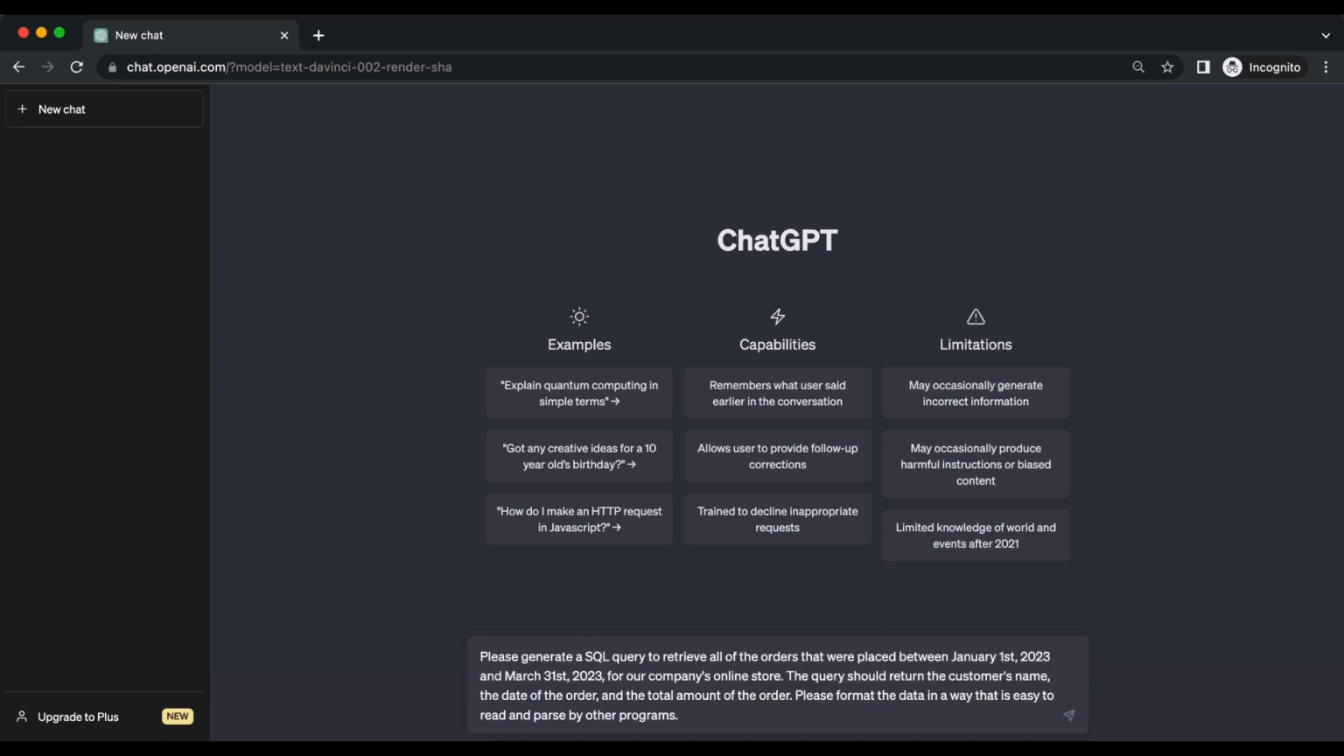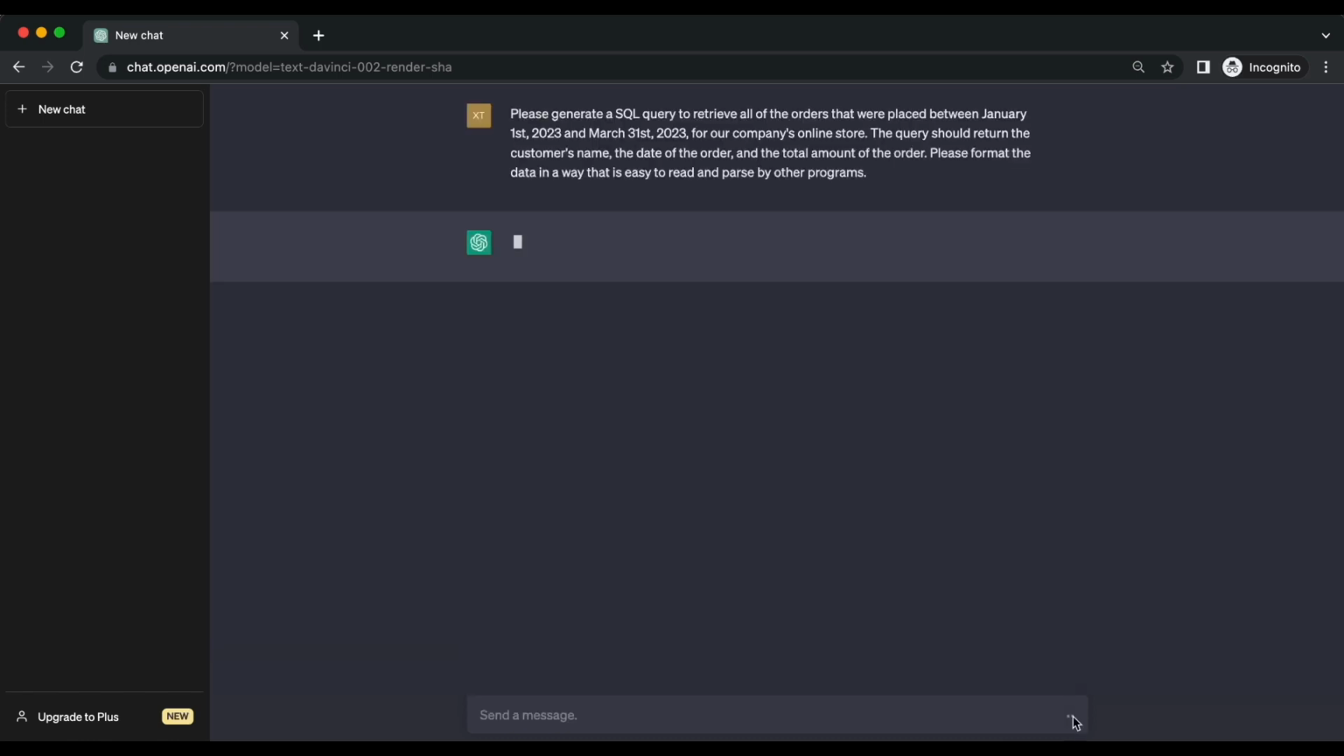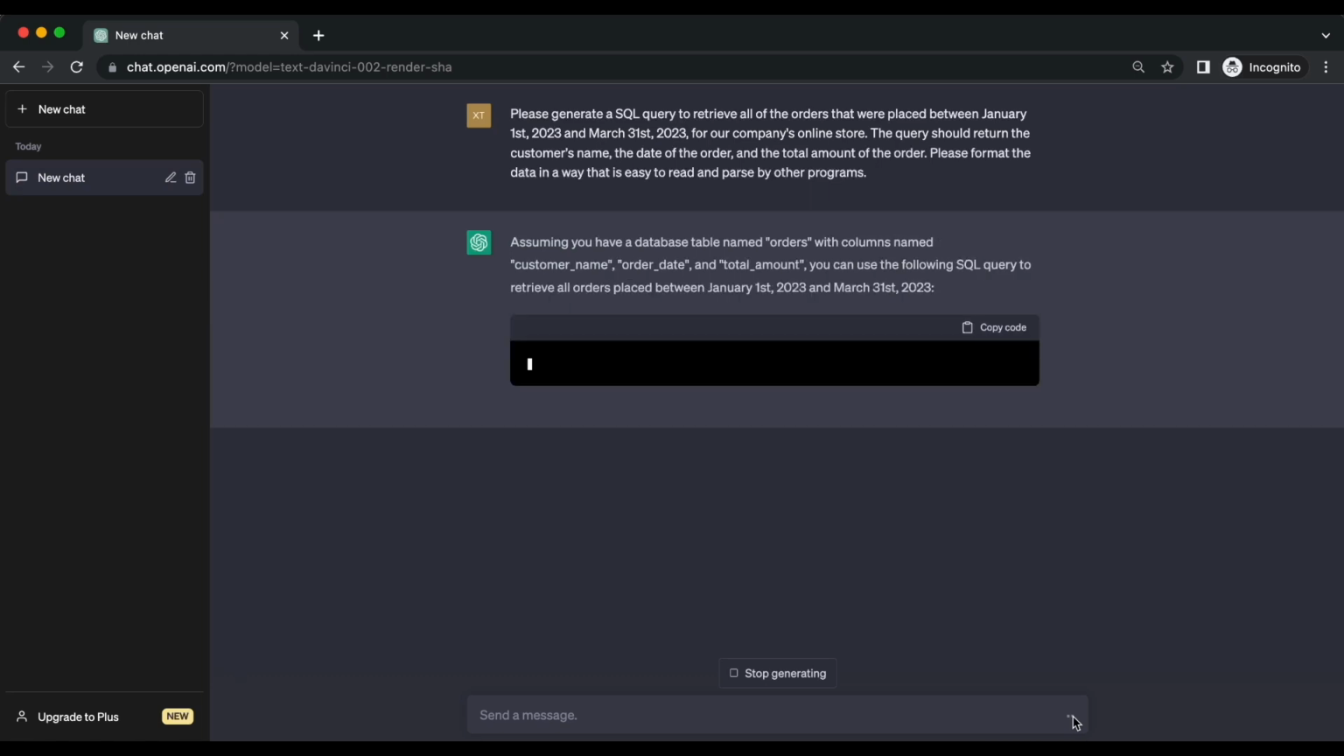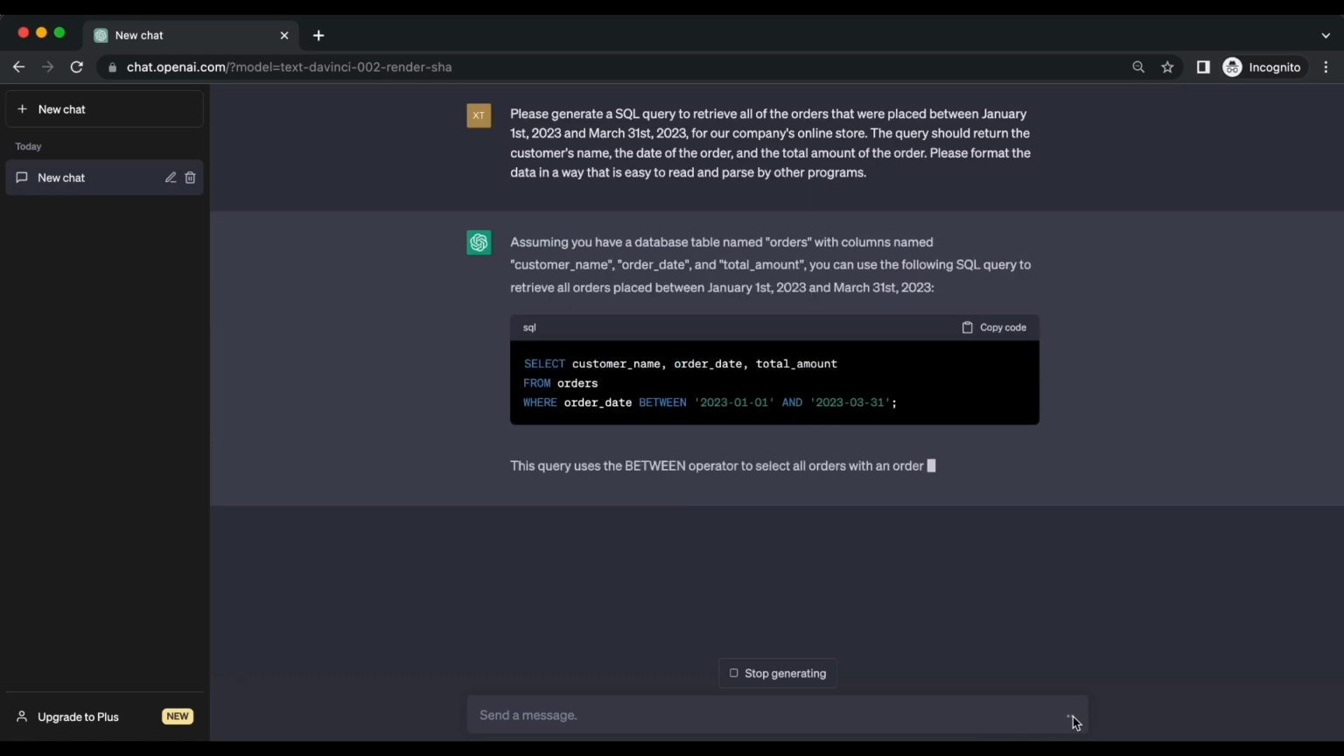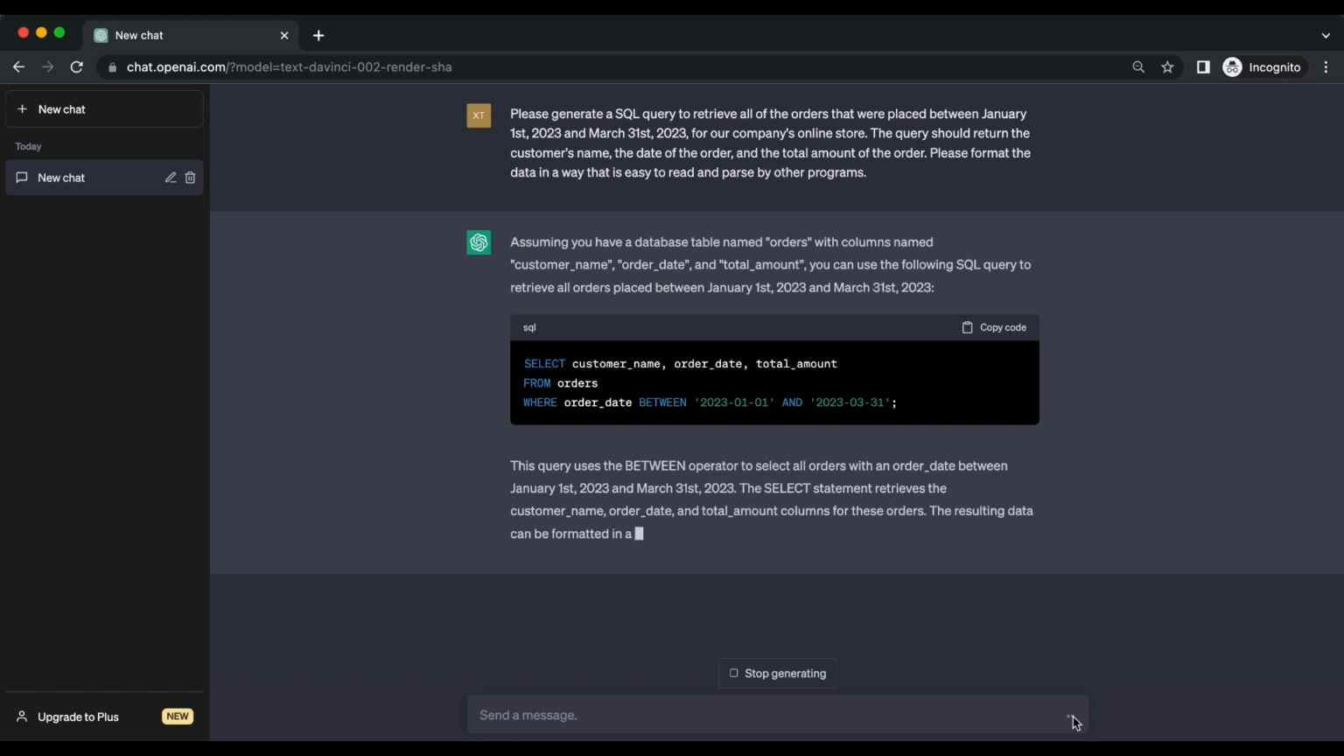Please generate a SQL query to retrieve all of the orders that were placed between January 1st, 2023 and March 31st, 2023, for our company's online store. The query should return the customer's name, the date of the order, and the total amount of the order. Please format the data in a way that is easy to read and parse by other programs. Here you go. Your query is ready. You can customize this prompt as needed to fit your specific use case.